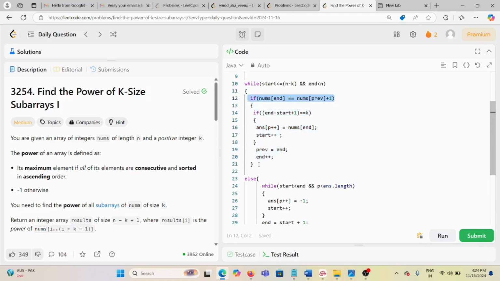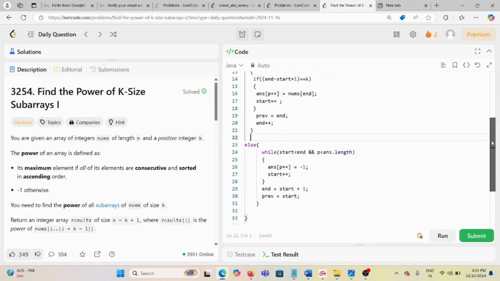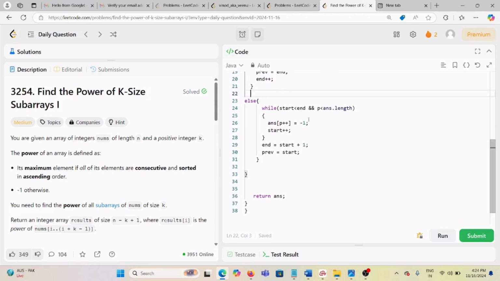If this case is not true, we will go to the else part of it. The else part means the sequence is broken. So what we will do is, while start is less than end, and the p value is definitely within the limits of the answer, we put the values equal to -1 that many times, till start becomes equal to end.